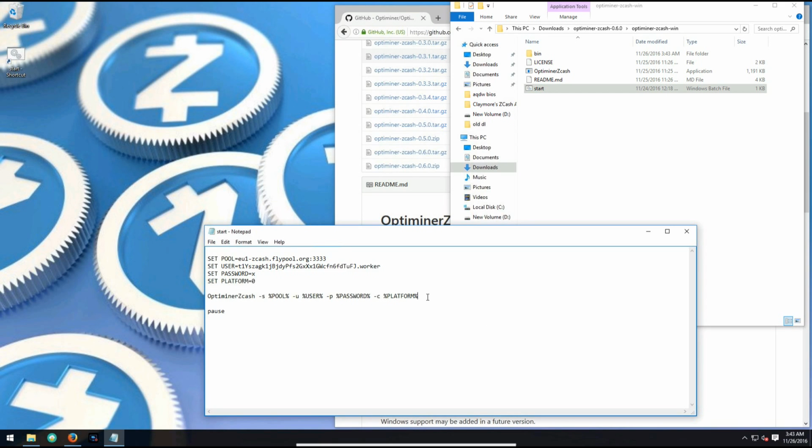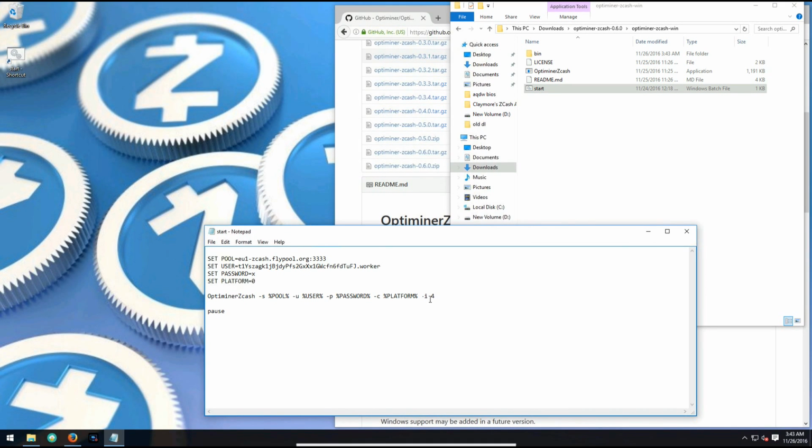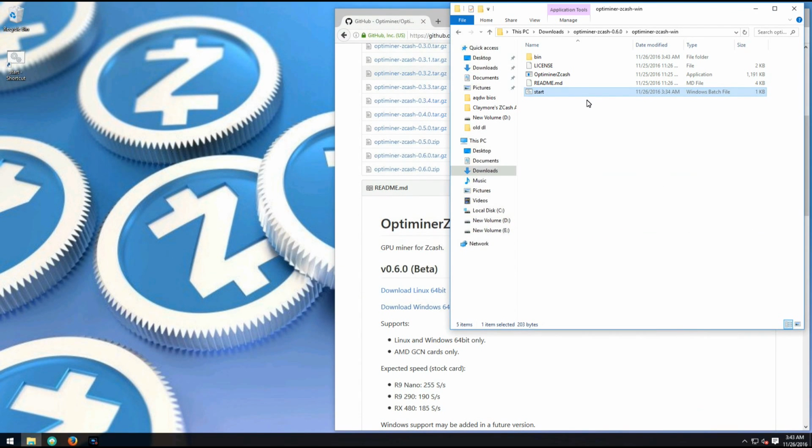Once that's all set up, you can put in your password if you need a password for your pool. X will work fine here for Flypool. Then add a dash I and your intensity level that you want to use. I'm going to use 4. So save that file, and then double click on the start command to launch it.